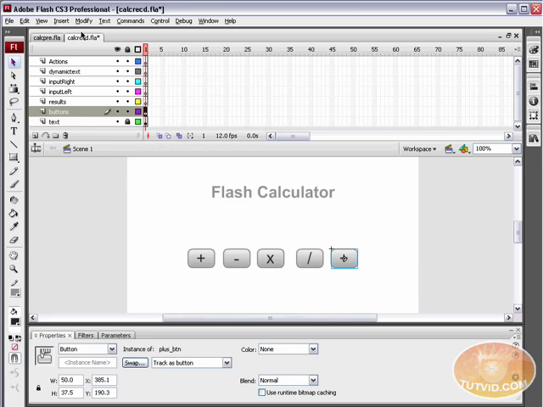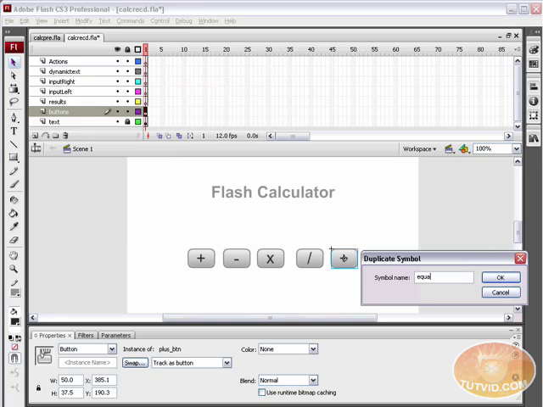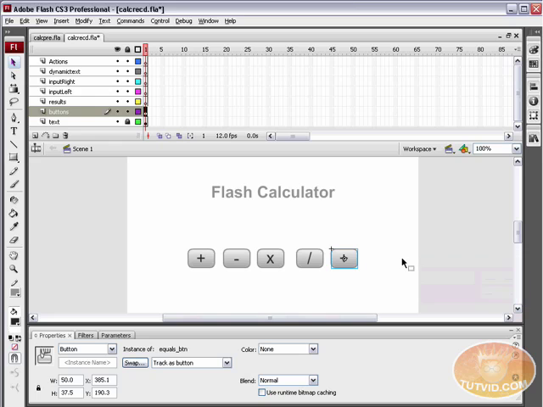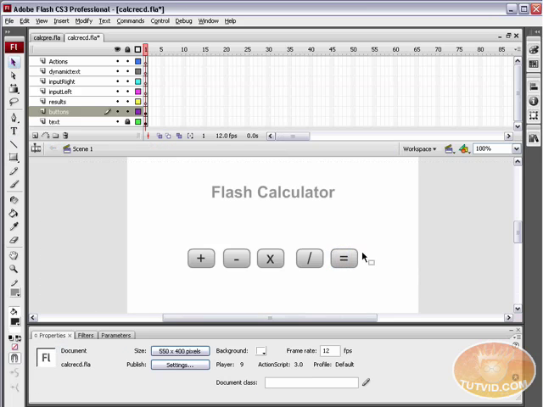Whoops, we've got to make sure we duplicate that symbol. Go Symbol, Duplicate Symbol, and we're going to call this equals_BTN. Double click into here, double click the plus, and make that an equals. Double click anywhere to get out of that.